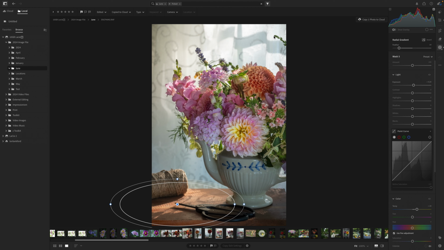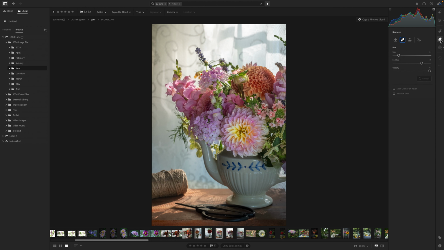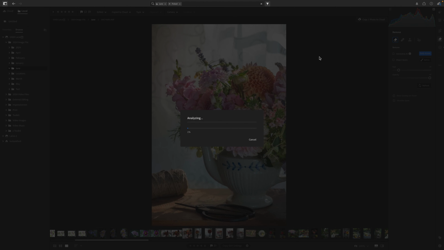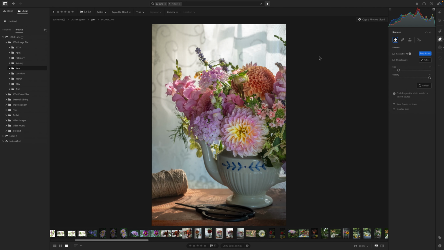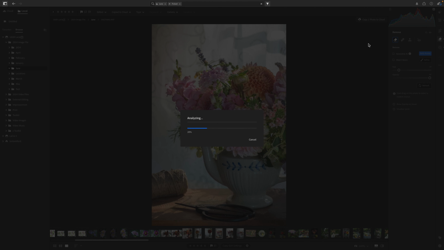Now, I do think I want to clean up this little branch that's sticking out. So we're going to go up to our remove tool. I'm not going to use the AI. I think just the standard remove tool will do it. So we'll see if that works. If not, we can always backtrack. It did almost all of it okay. We'll do that one more spot. See if we can get rid of that.